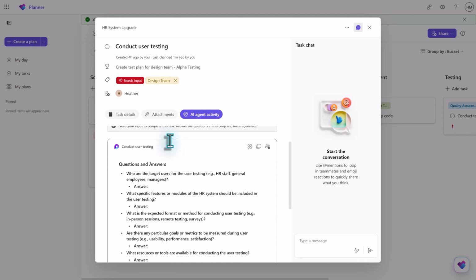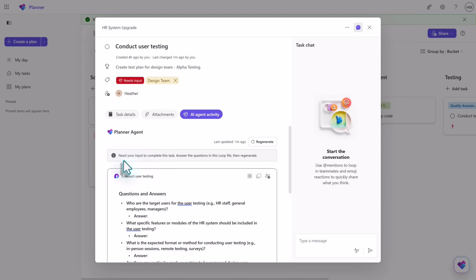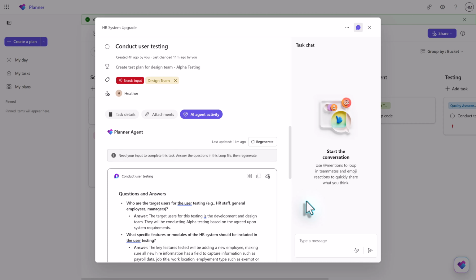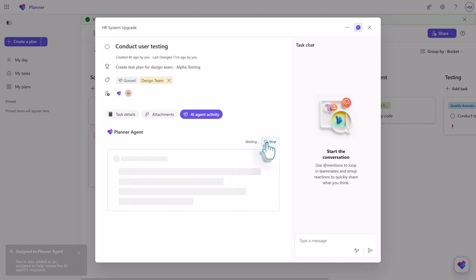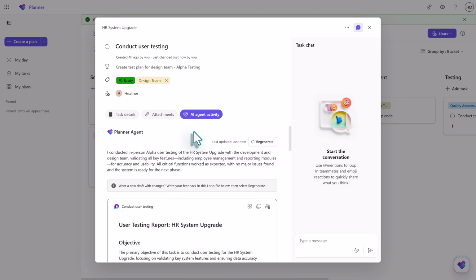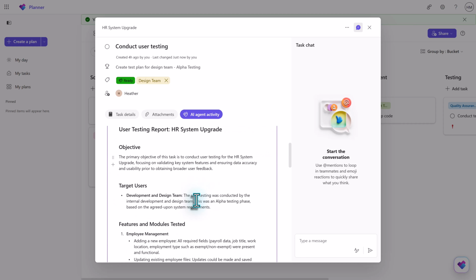Click that to see what information the agent is asking for. A loop component was created to keep track of the agent activity and your input. In this case, the planner agent has 5 questions and a spot for the answers. All I need to do is answer the questions and then click Regenerate on the top right side of the loop component. Copilot will now evaluate the new information.